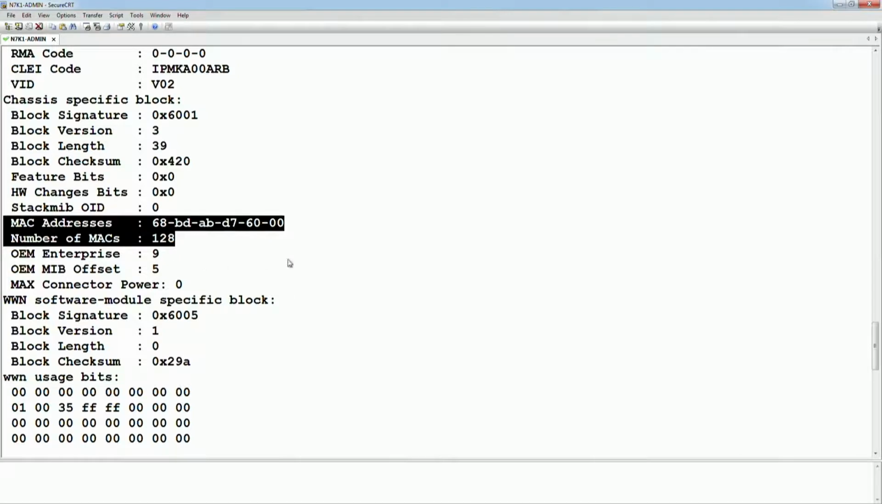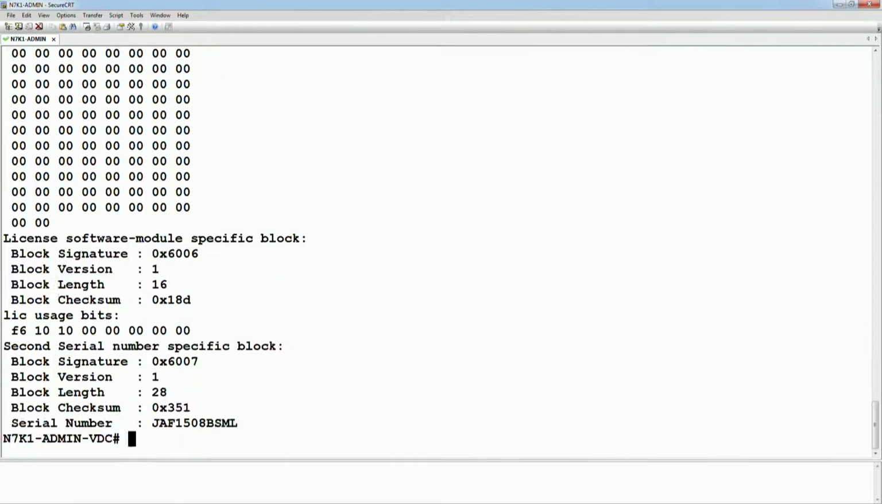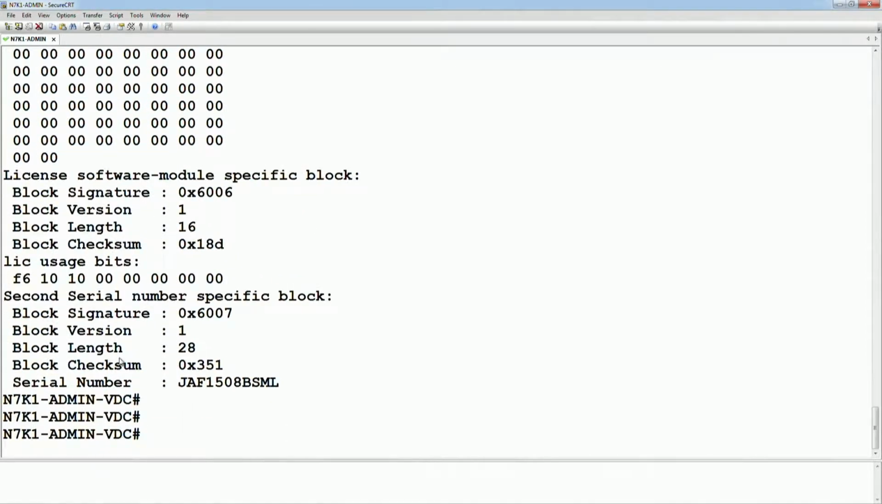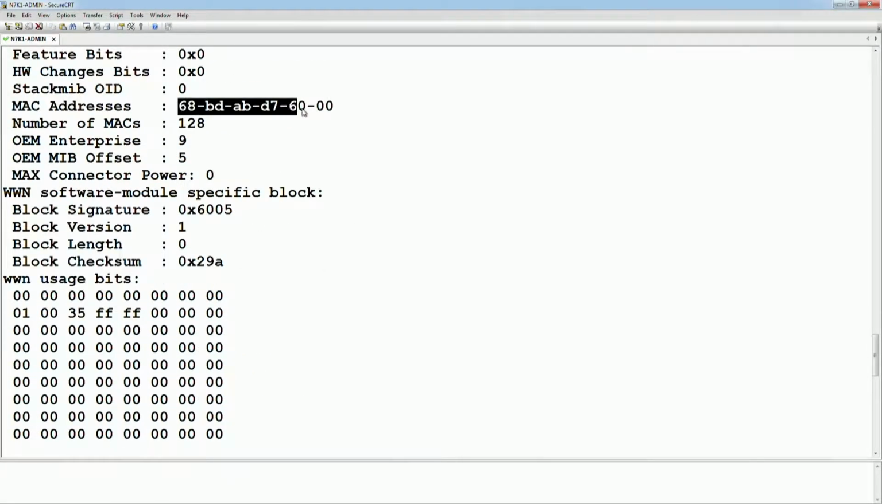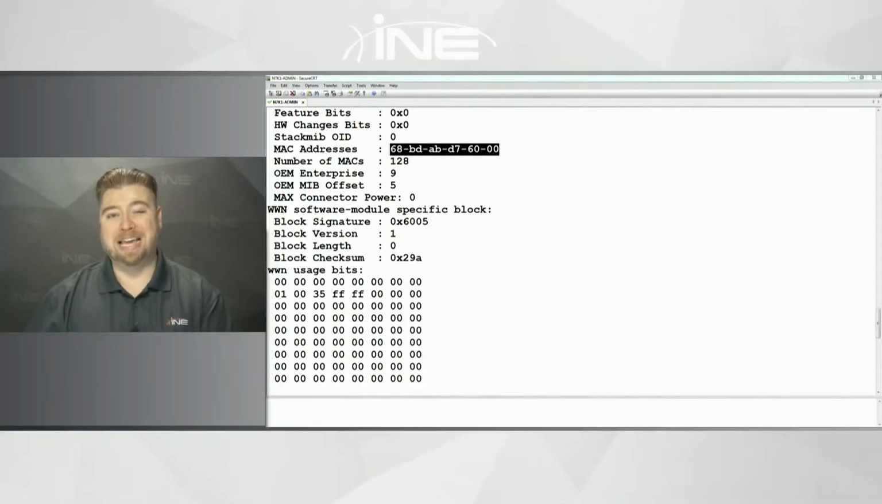We have 128. Essentially anything that is coming from this physical box, where this physical box is the host name N7K1 admin VDC, the MAC addresses are going to start with this number here and then go up to 128 addresses after that. So you don't need to configure this separately. Like in the case of the ASA, sometimes when you have overlapping interfaces, you need to manually change the MAC address so it's a unique value. In the case of Nexus 7K, it's automatically going to pick a unique number from this pool of addresses.